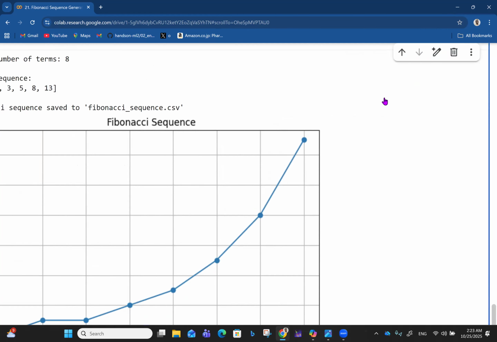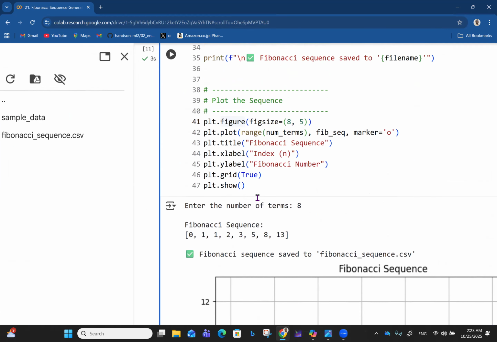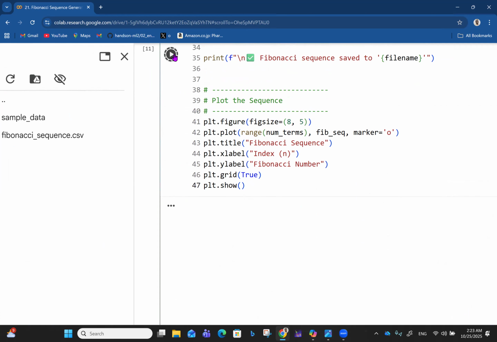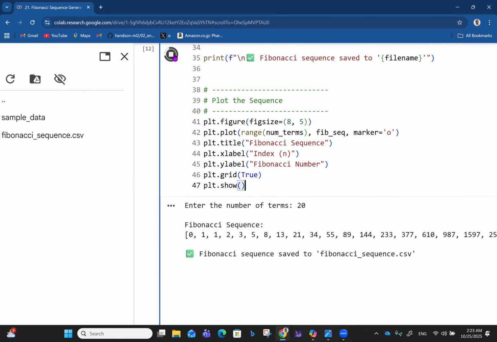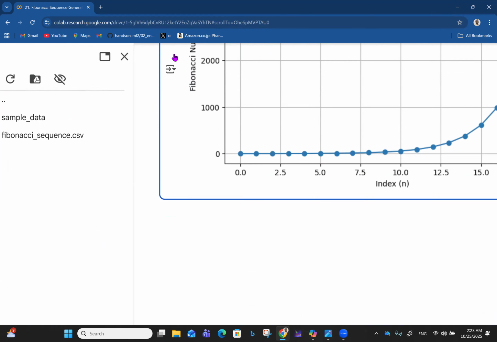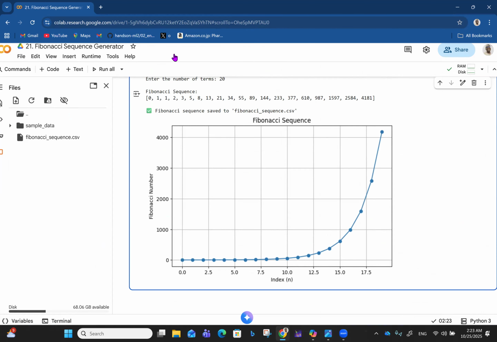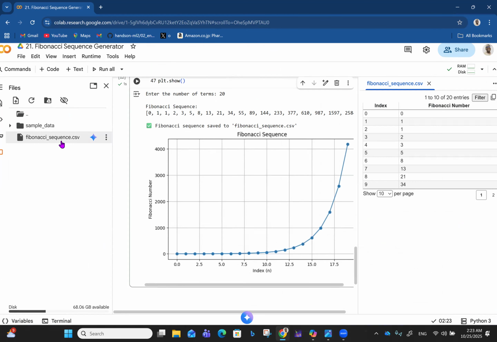If I go back and do the 20 I did before, run again, and I have 20. So you see this is extending. It's growing exponentially, as you can see. So yeah, we have 8 now.